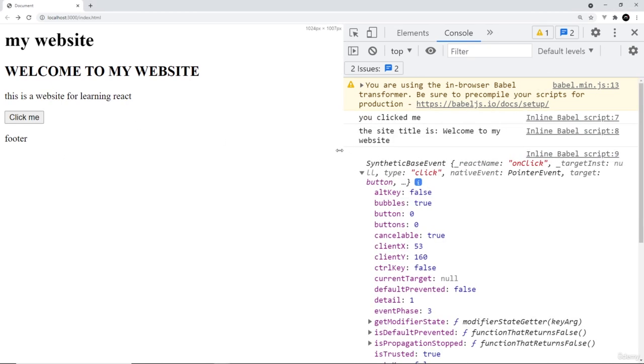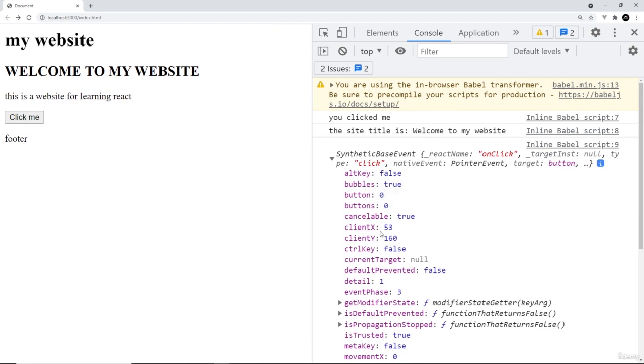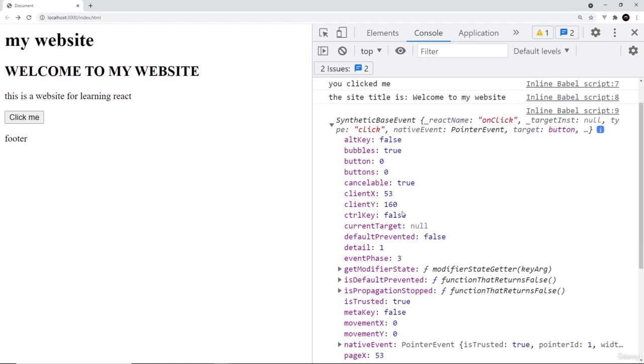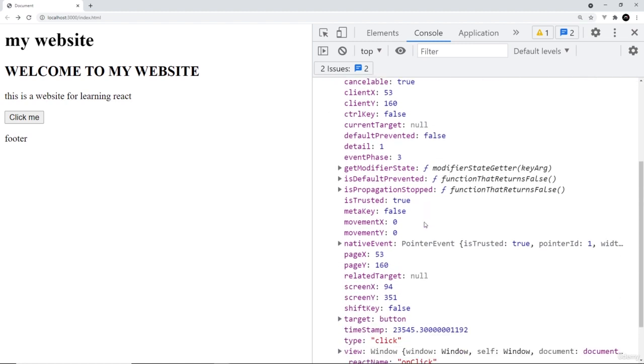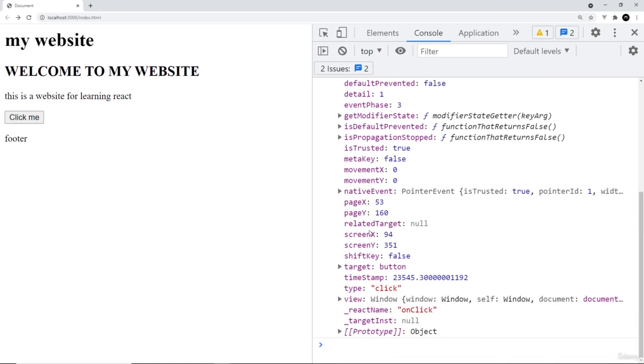If we expand that, there's loads of information about the event, loads of different properties, the clientX and clientY properties, whether the control key was pressed, any kind of movement properties, screenX, screenY, etc. So you can use all of this information in your JavaScript function about the event if you wanted to.